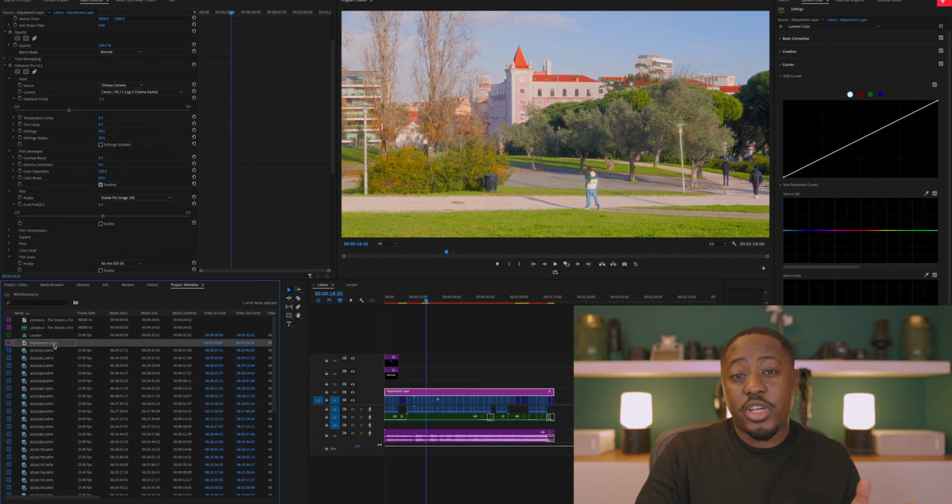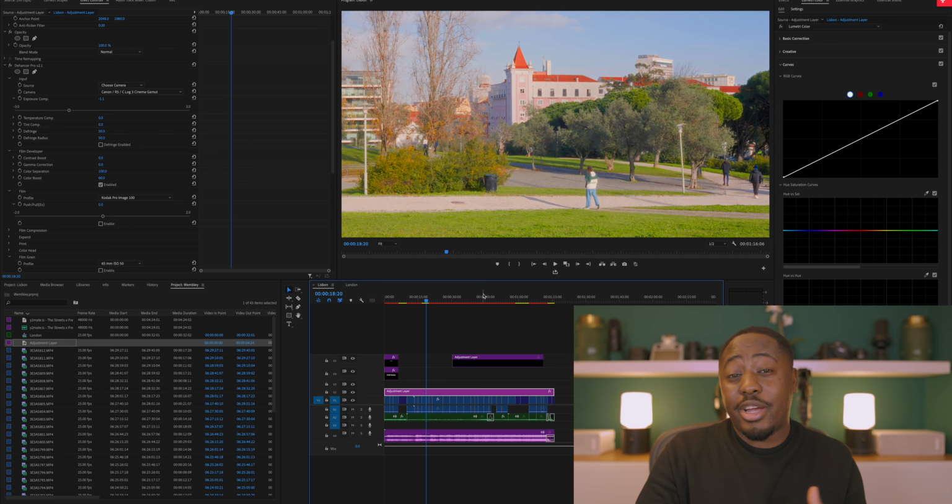I found that the simplest way to use Dehancer is by creating an adjustment layer. You can then take that adjustment layer, drag it on top of your footage, and then apply Dehancer to that adjustment layer. And that just makes the process a lot easier and a lot smoother, rather than trying to apply it to every single piece of footage on your timeline.